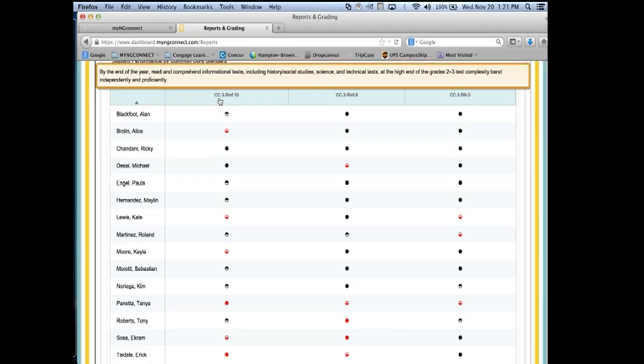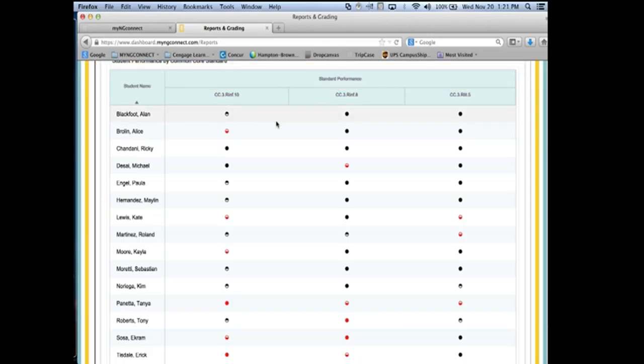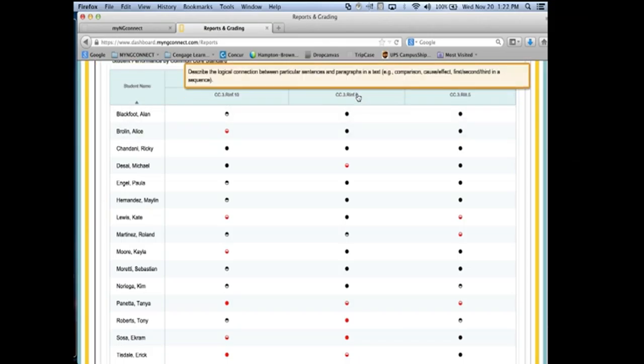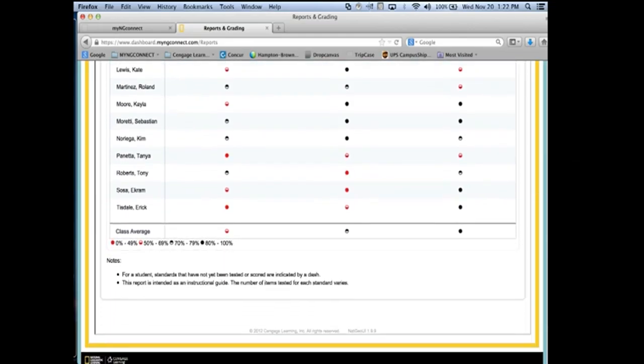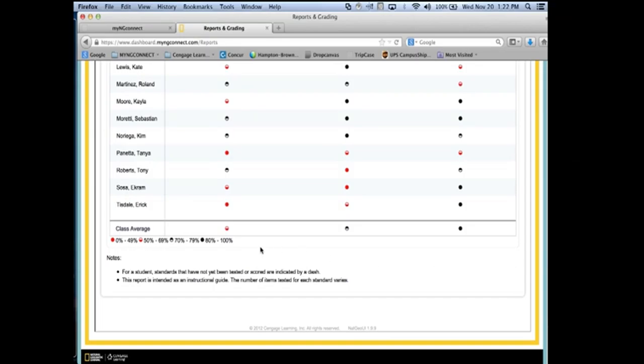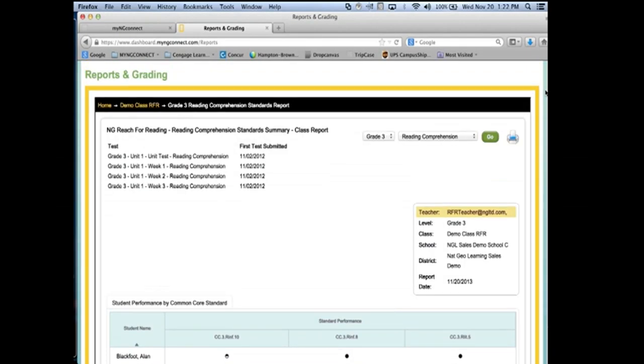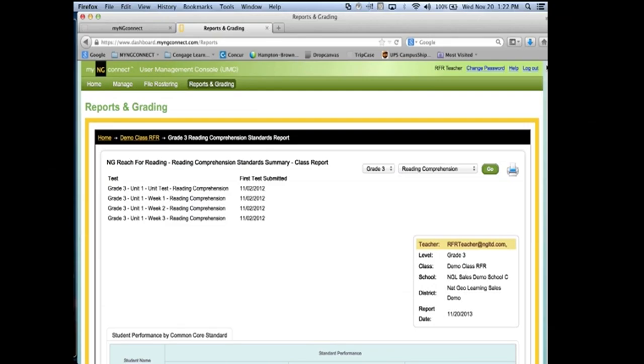You'll notice if I place my cursor over the Common Core standard, that particular standard appears on the screen. If you scroll to the very bottom of this report, you'll find a key code. That key code indicates what these red circles, black circles, or half circles that you see on the screen mean. That key code is provided for you at the bottom of your entire class report. We'll scroll up to the top one more time and then take a look at that final report that's available for you.